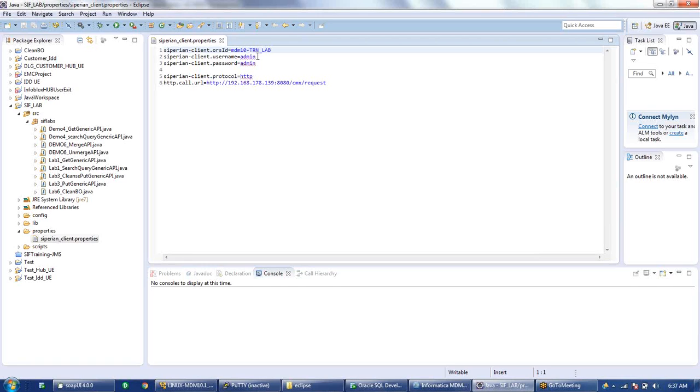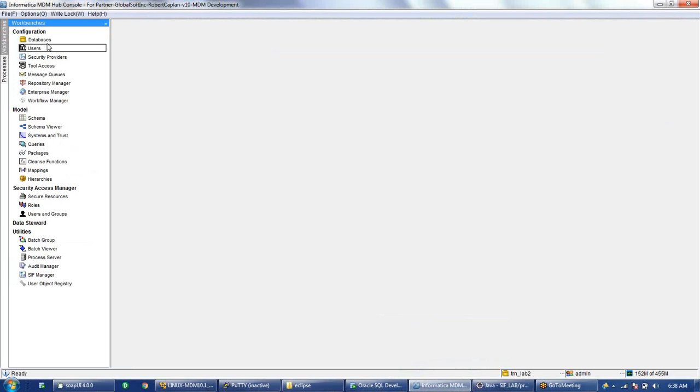Here also, the ORS ID is different, so I will just copy that.